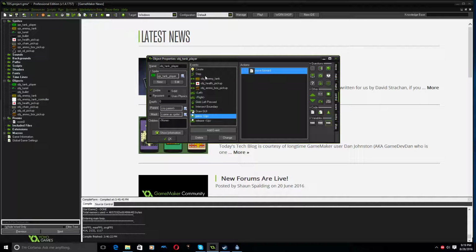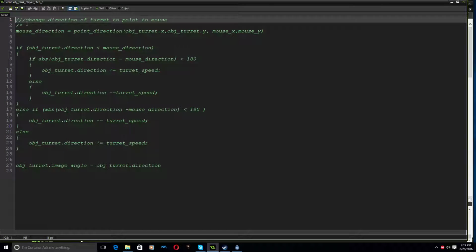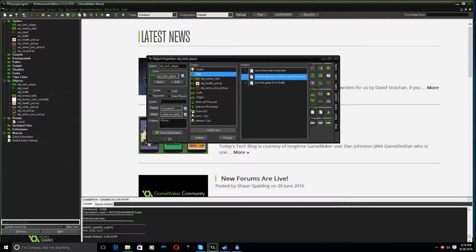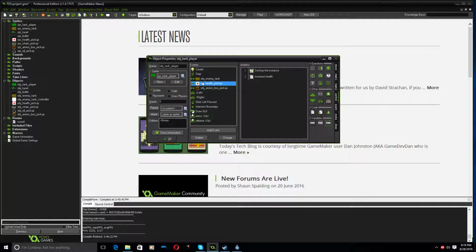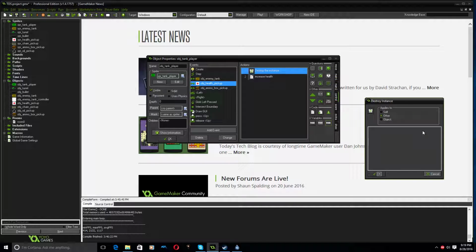Now, in the tank player, this is where I've created the code that goes with it. Now, I haven't created the code for the oil pickup yet, which we're going to look at in a moment. So what I have done though, and I just need to check, I think I turned this off before, ignore that. Object health pickup, what I want to do here is destroy the instance. I want to destroy the other one in there.